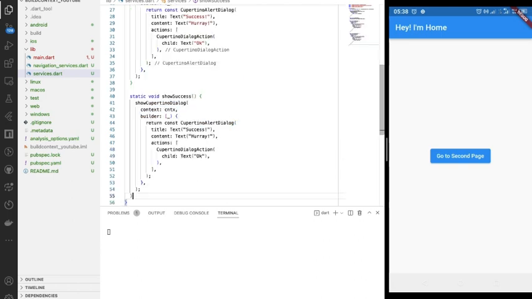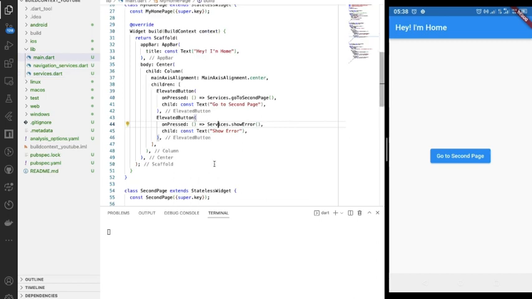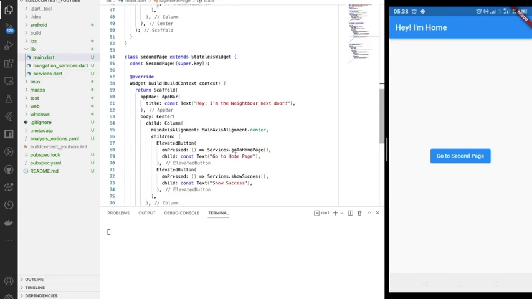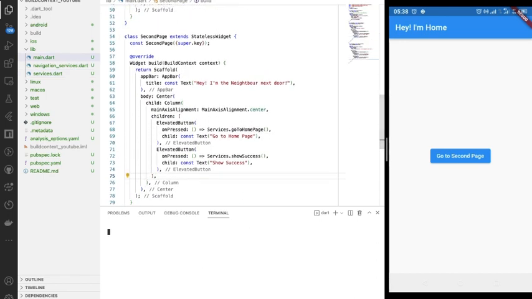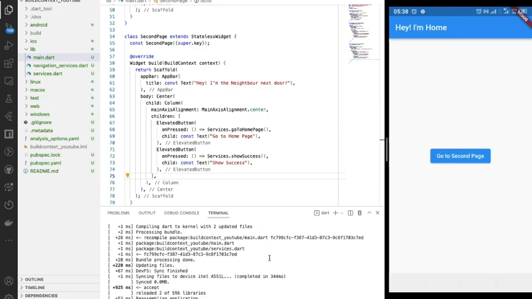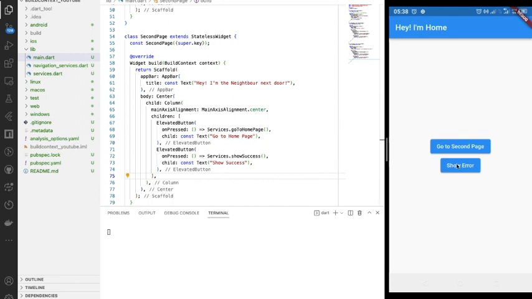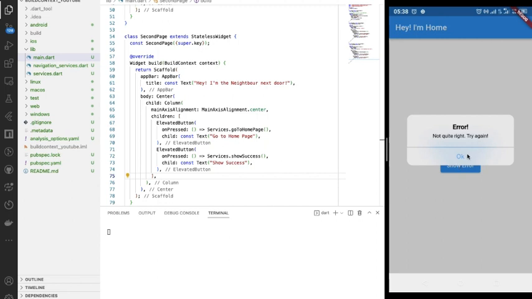For the error, something similar but only a slight difference. And we say not quite right, try again, and we say okay. Alright, so now we can easily access these functions. It's already fixed there, and we can run this to check, and show error, and not quite right.